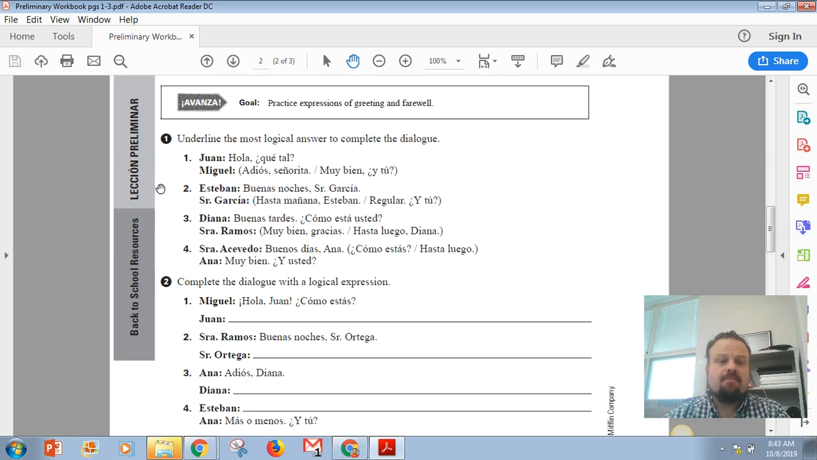Now some of these, like activity 1 on page 2: Juan says, Hola, ¿qué tal? What might Miguel say back to Juan? Select either Adiós, señorita, or Muy bien, ¿y tú? Esteban and Señor García are having a conversation. If Esteban says Buenas noches, Señor García, what would Señor García say back logically? Same with Diana and Señora Ramos and Señora Acevedo and Ana. Keep in mind when you see those formal titles of señor and señora, the person speaking to them will probably use an usted form or be a little bit more respectful.